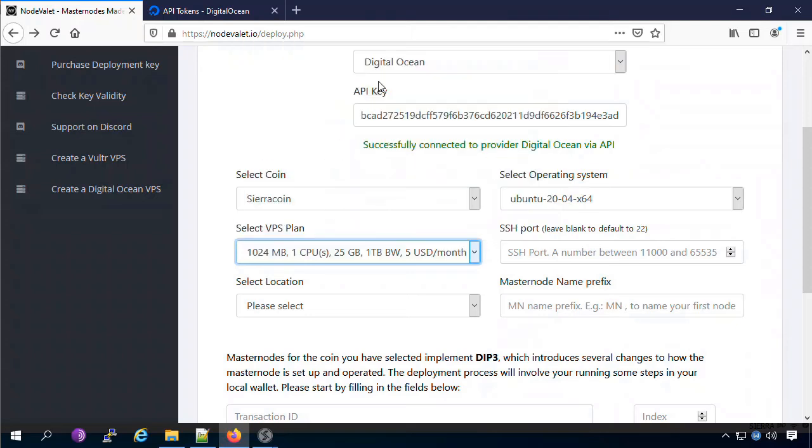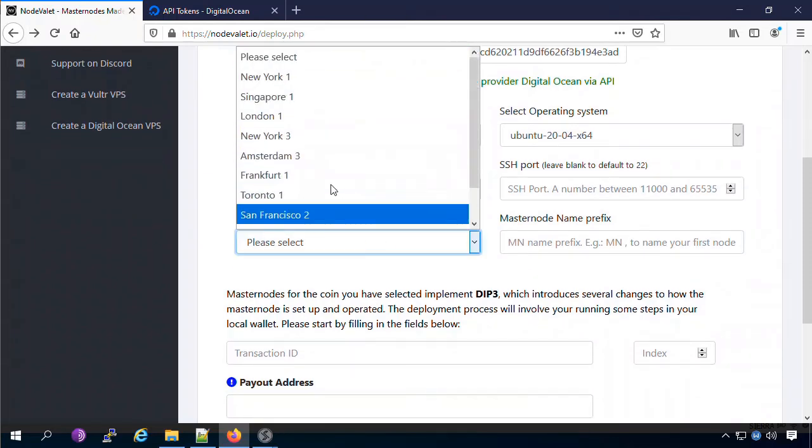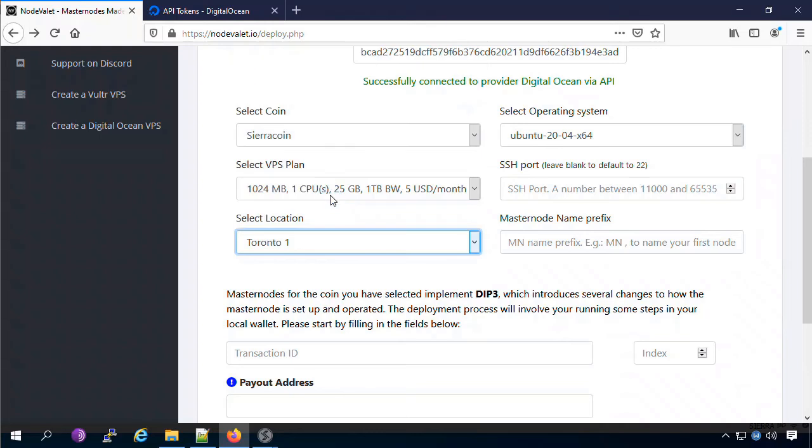You can choose where your server is if you have a preference. Pick something close to home. I'm going to go with Toronto because it's the closest to Alaska that I can see. And then we can give our masternode a name. I'm going to call mine Sierra MN1, or actually it's going to add that part, so I'm just going to leave it at Sierra.